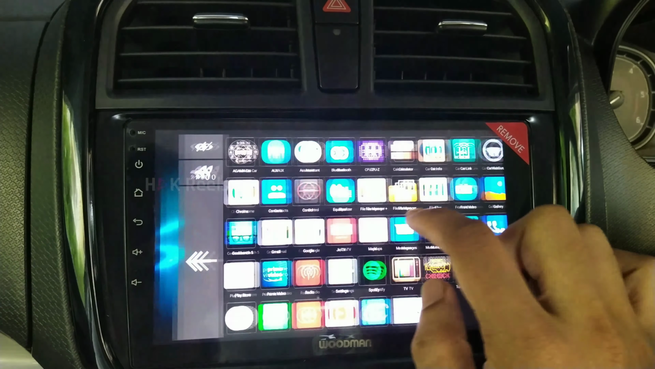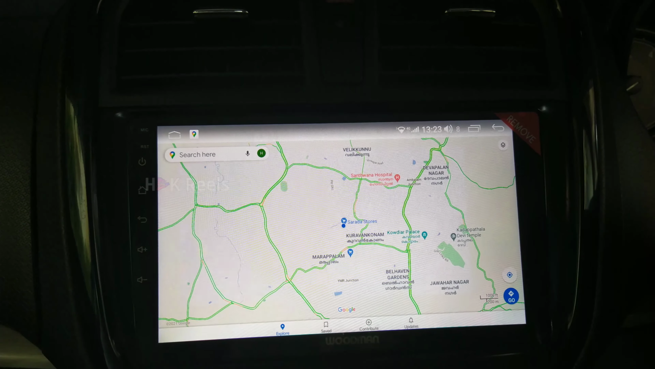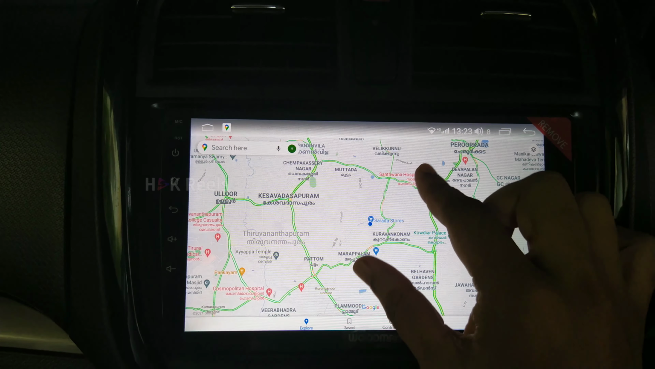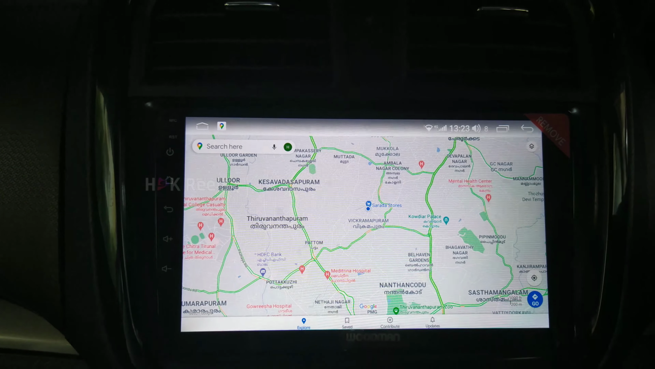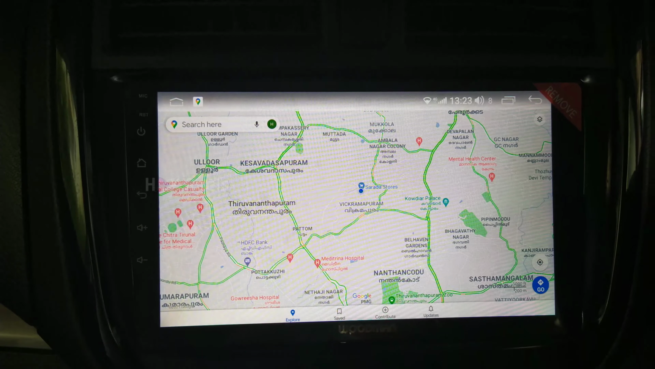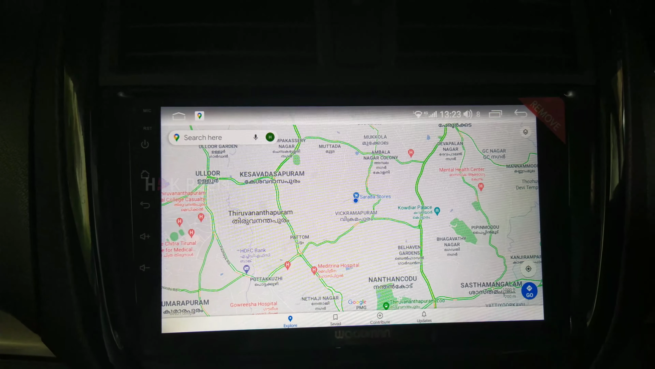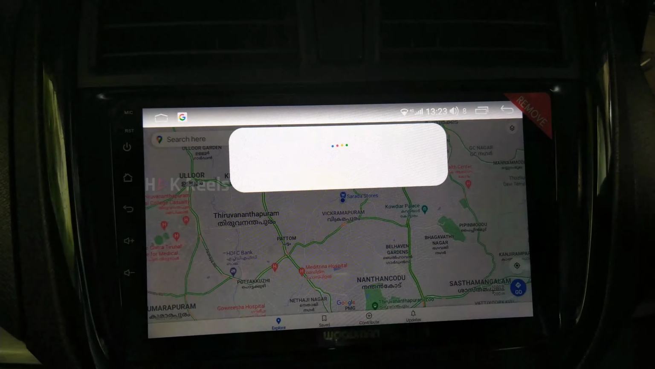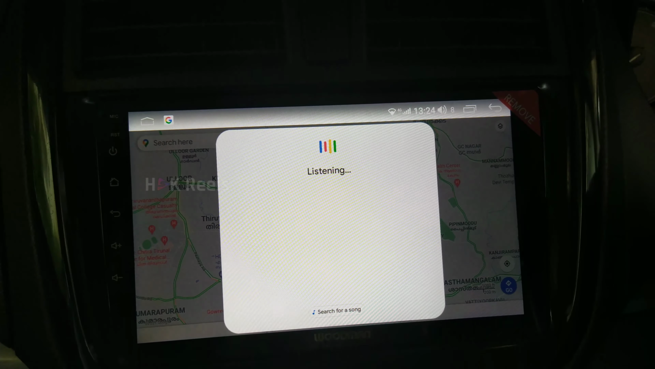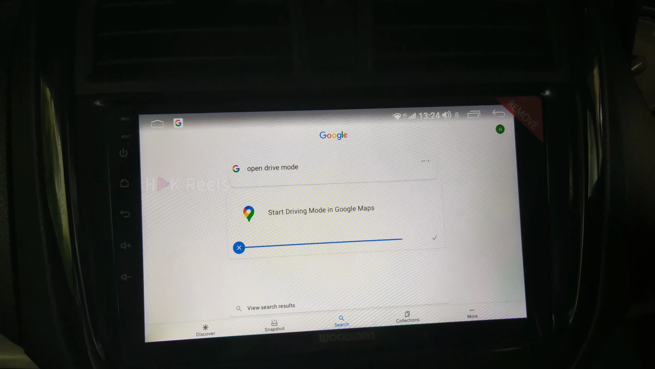I'll choose Sakama. In this one there is no button or a mode where we can click and choose the drive mode. However, we have an option. Let me press the voice command. Open drive mode. Opening driving mode.